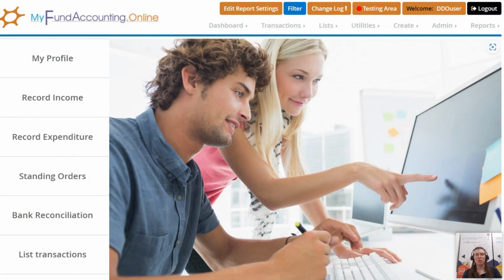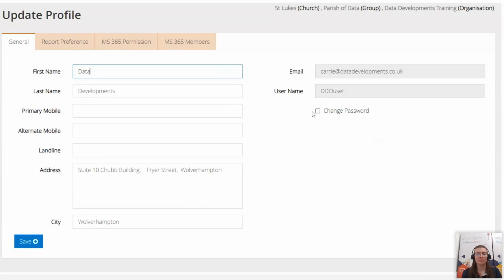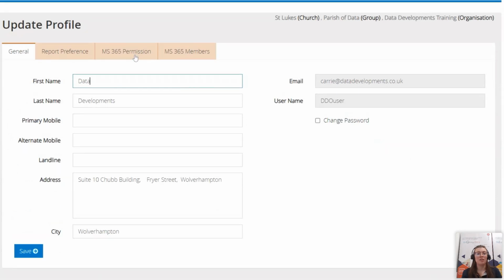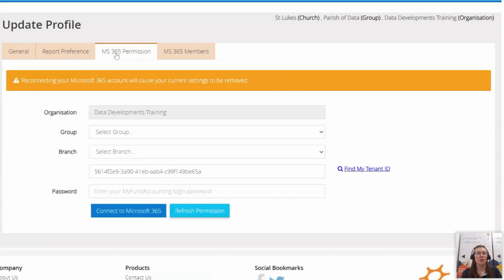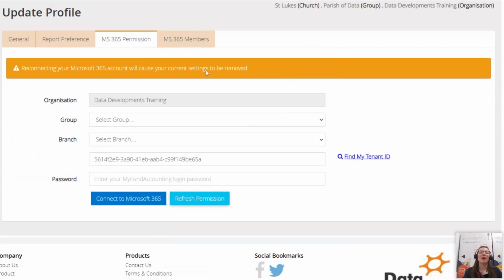But once you do have your Microsoft 365 business account, you can go to your profile in MyFundAccounting.Online here, and you can see that there is a section on the profile that says Microsoft 365 permission. And this is where you input the information. Mine's already connected, so I'm not going to change anything there because it's already all set up. But you will see that you just select which particular branch or church that you want to connect.